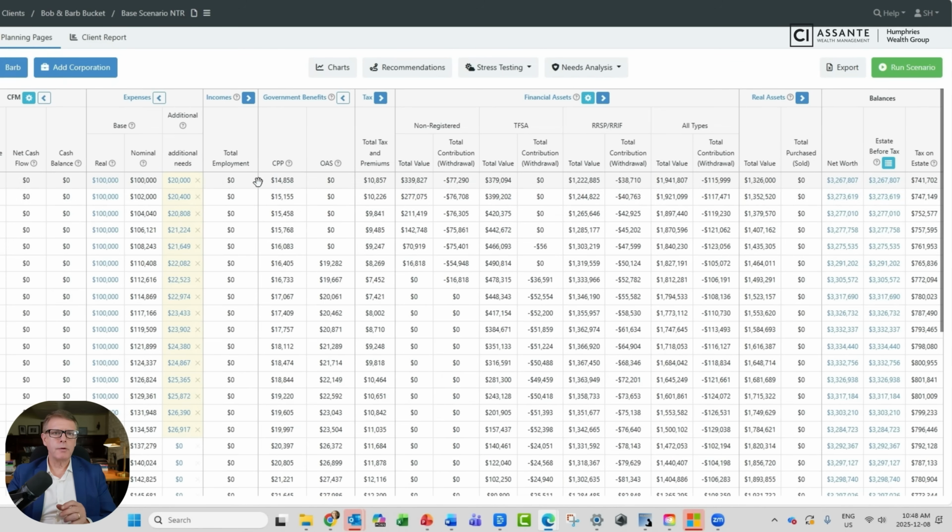So when you look at the model, you can see under government benefits, this is a roll-up for both of them. There's the Canada Pension Plan benefits they've accrued every year in the analysis that's showing up. And then old age security benefits, they're both at the maximum at age 65. Those benefits begin showing up in the model in the year 2030.